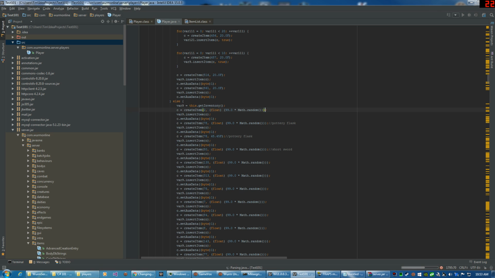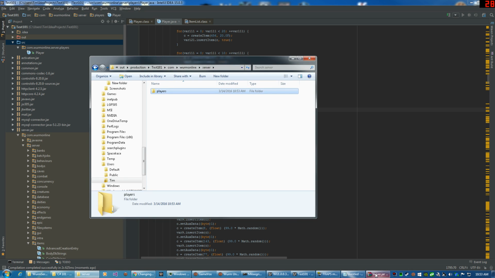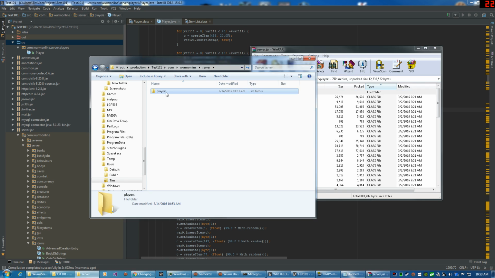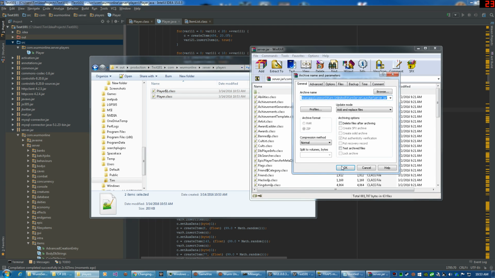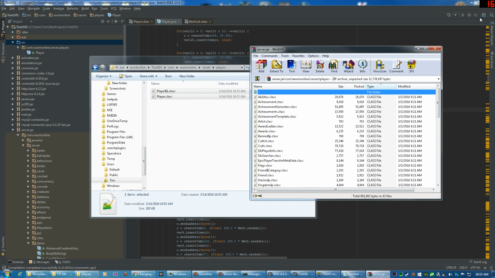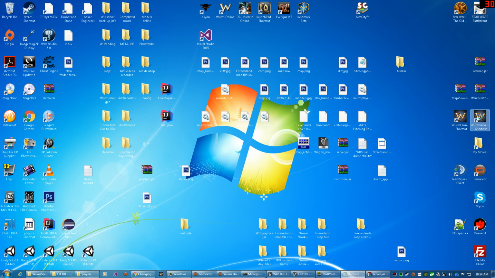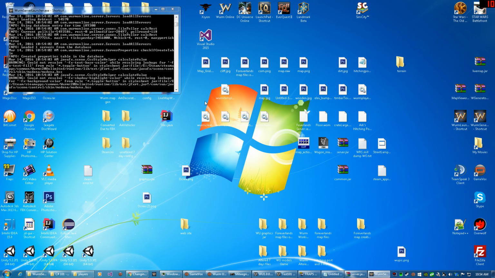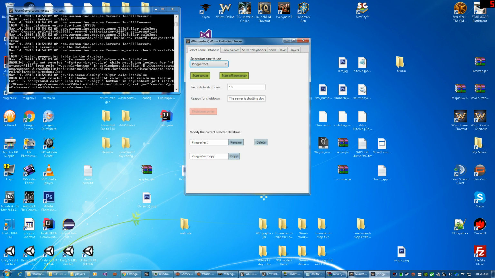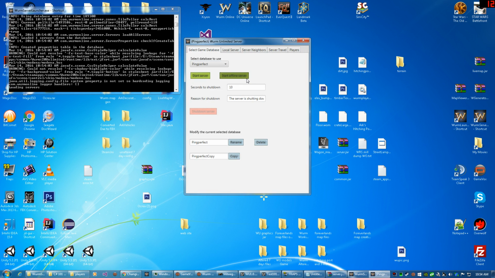Let's go ahead and compile this. Okay, we got it compiled. Let's go back into our, let's open up our server jar. Let's open up our players. Let's grab these. Let's drag them back in. Copy our new ones in. Let's minimize all this. Open our server back up. And start our server up again.